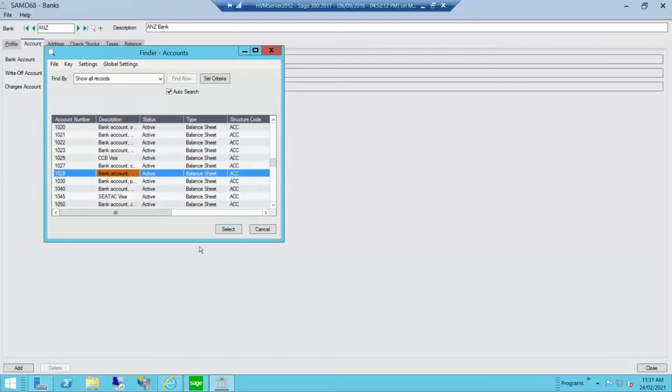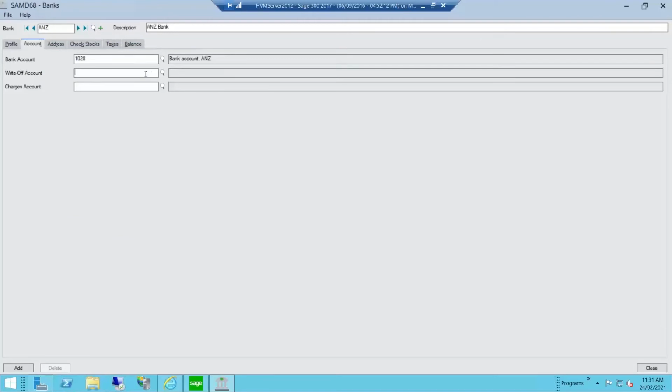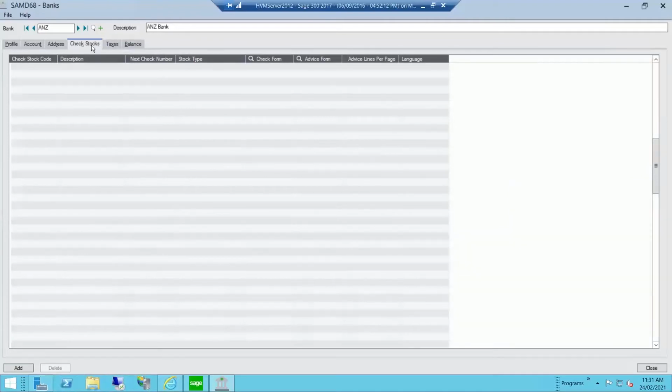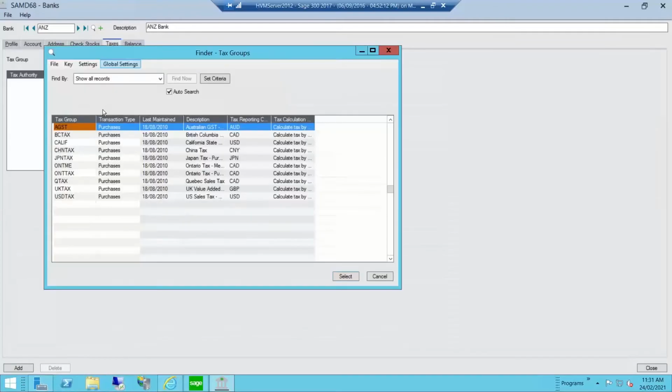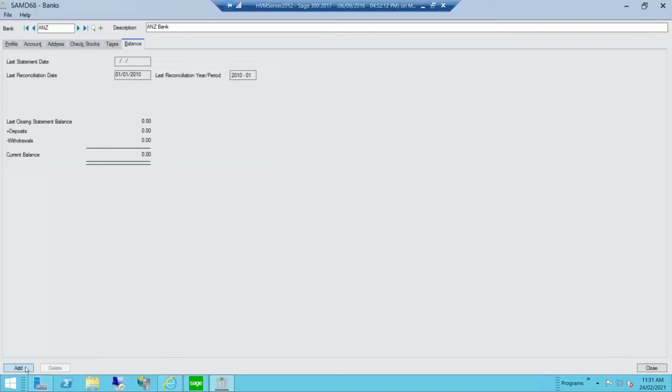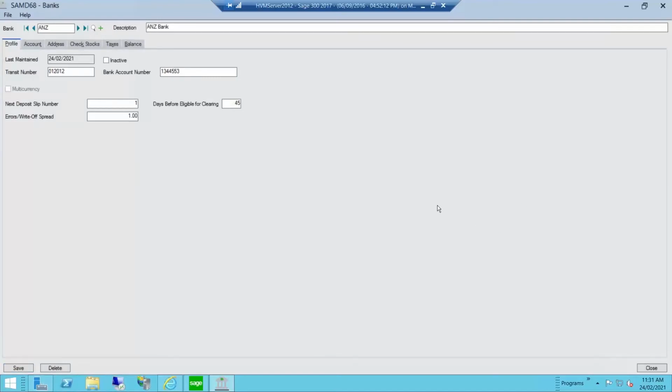So let's say we'll just choose that account. We'll pick our write-off account and our charges account. We'll come back and do the addresses, check stock codes. We're not going to print any checks for this account, so we'll just leave them as blank. Taxes, we can add a tax group in here. And you can see our balances are all 0. So if we click add, it's as simple as that. We just added a new bank, and we can use that to transact against.